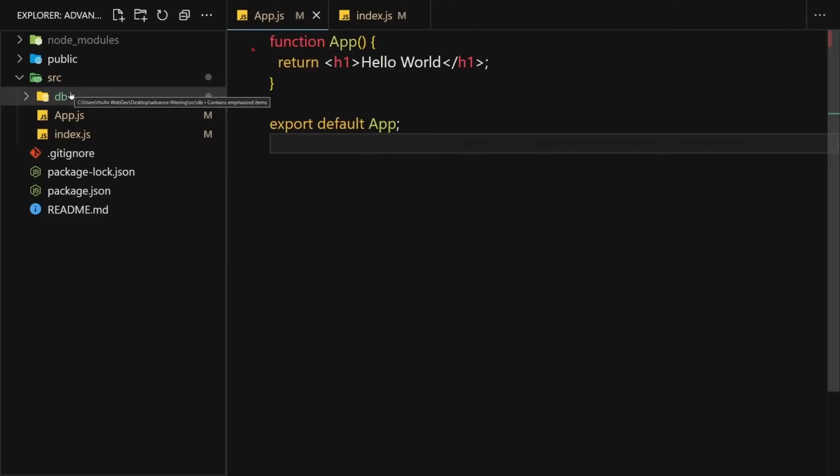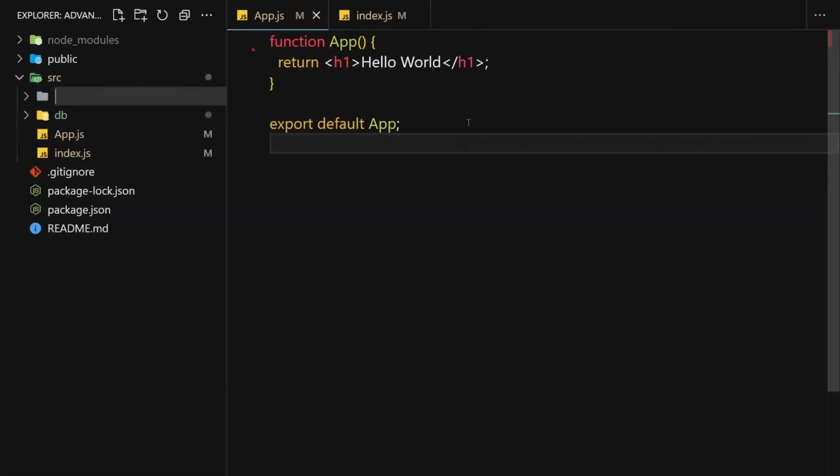And what else do we have to do? The first thing I would do is create a components folder where we are going to be storing just our custom components.